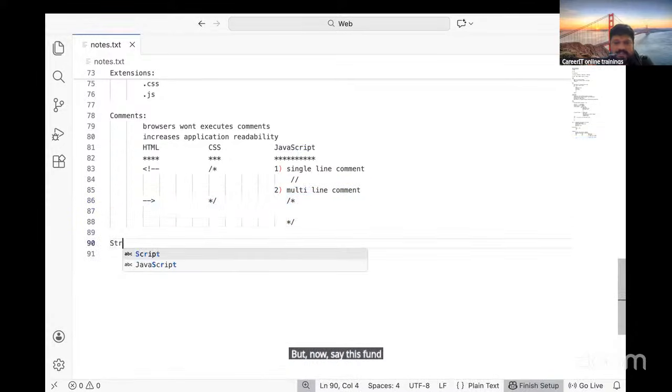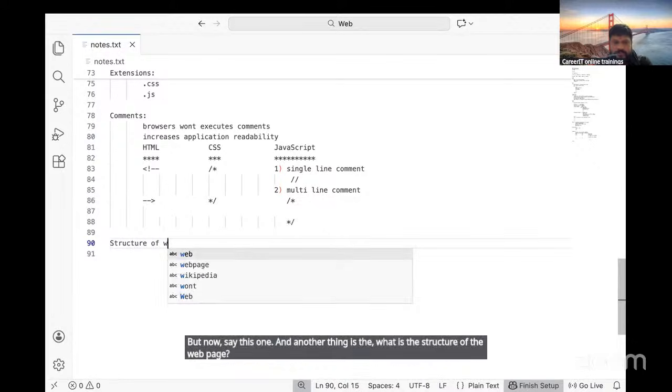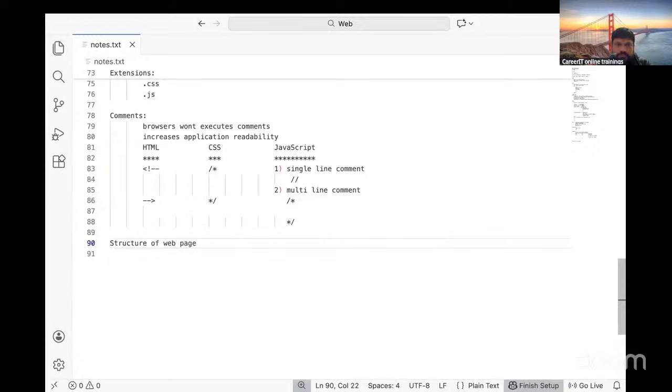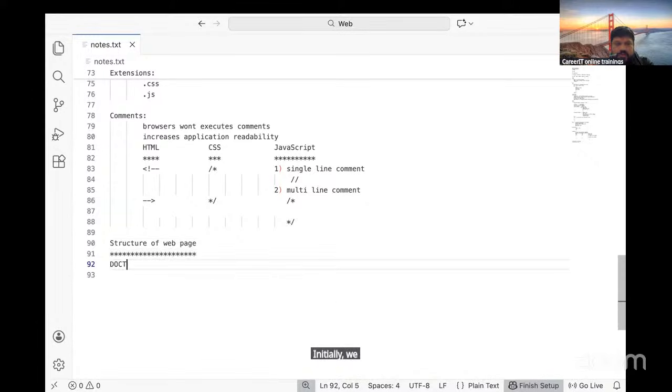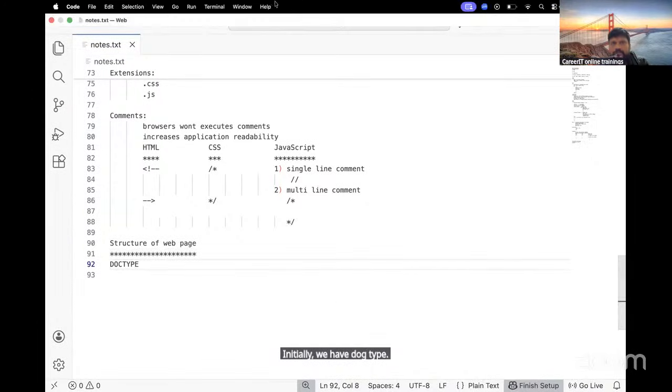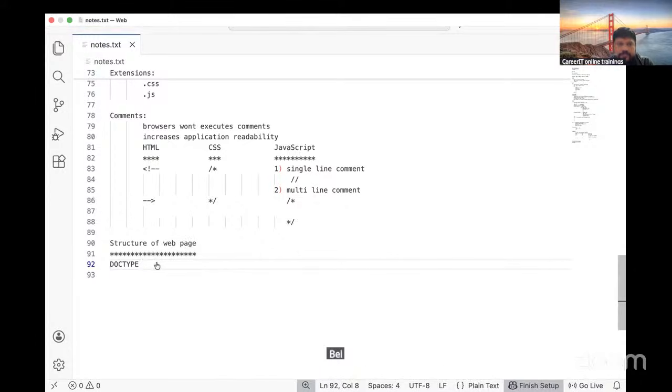And another thing, what is the structure of the web page? Try to say this one. What is the structure of the web page here? Initially we have the doc type. Yes, Pooja, JS means JavaScript. Next one, doc type. Below the doc type, we have the root section.